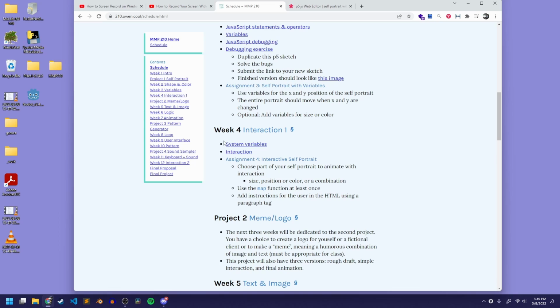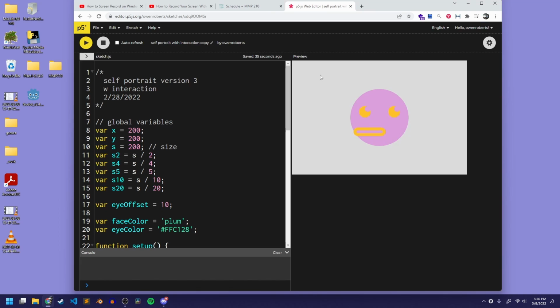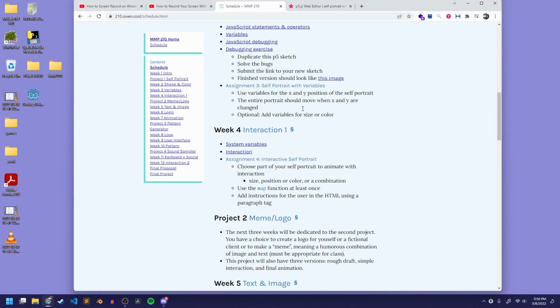So what I want to do is take my interactive self-portrait and just do some documentation and post it on the Open Lab. This is pretty similar to how we've done it before, but I just wanted to go over adding the video. Since it is interactive, we do want to show that interaction. So there's a couple ways we can do that.